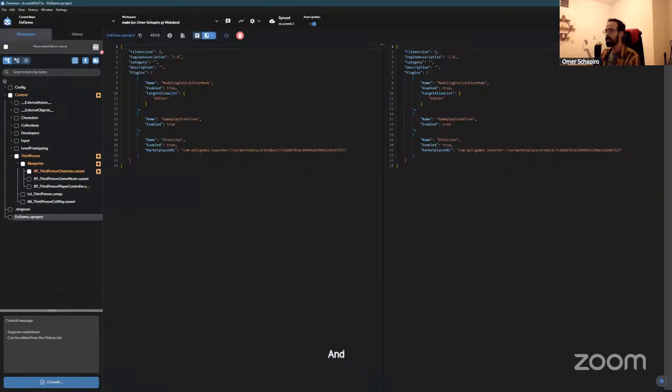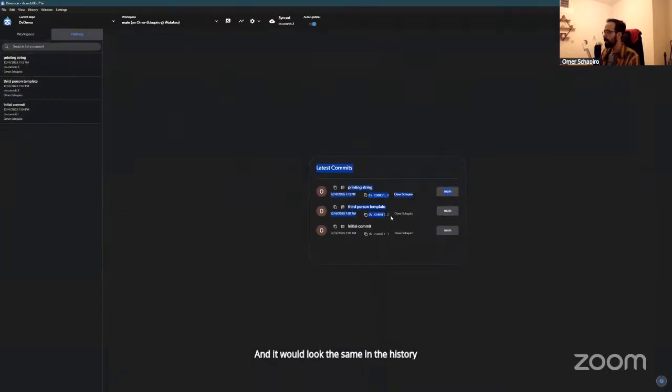And it would look the same in the history view. It looks the same as any commit done through the app.